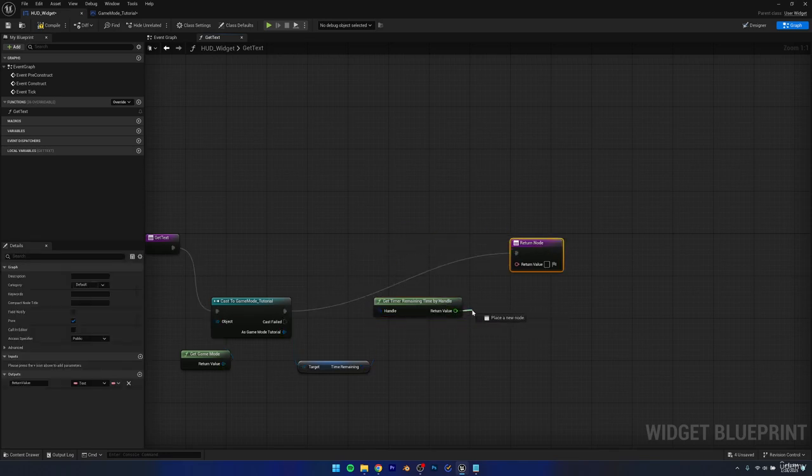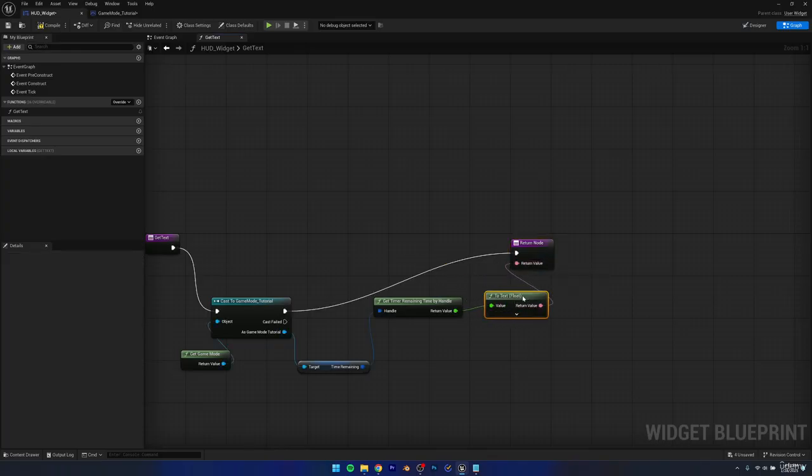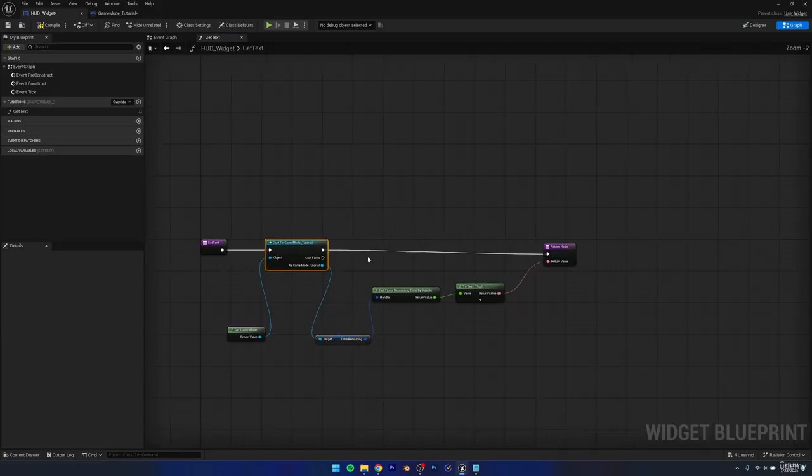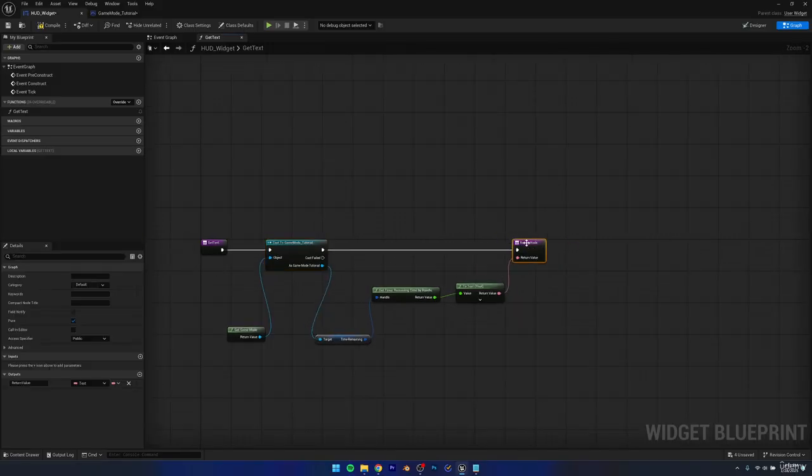And this one, we're going to take the return value from this and we're going to plug it into this like that. And so it's going to create a new node automatically, which is going to convert this integer, which is a number, to a text, which is basically a string, right? So that's what we're doing right here. I hope it makes sense. I know it's a little confusing, but I hope it's not too hard.